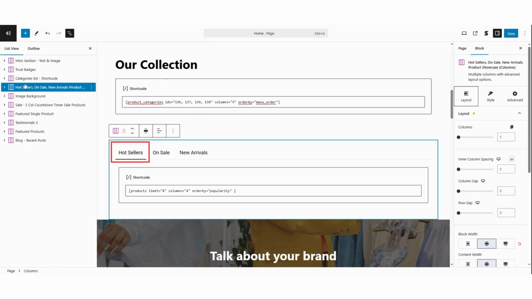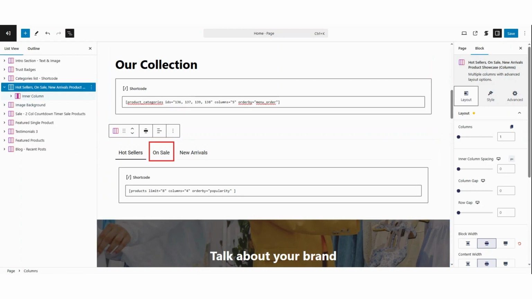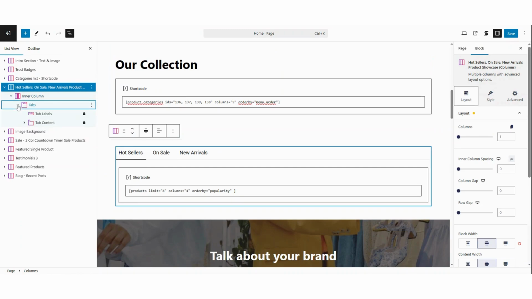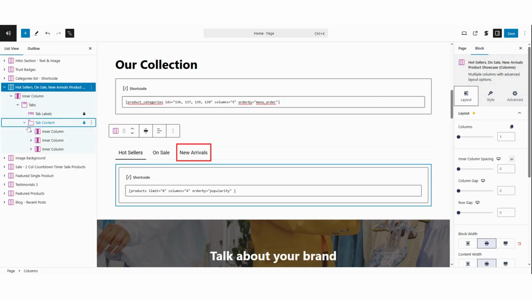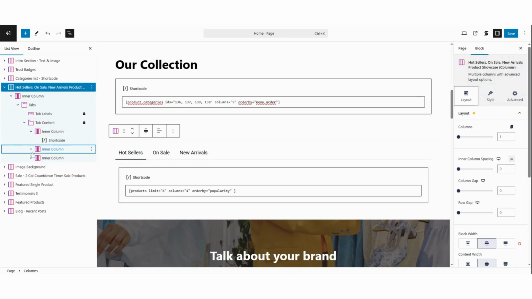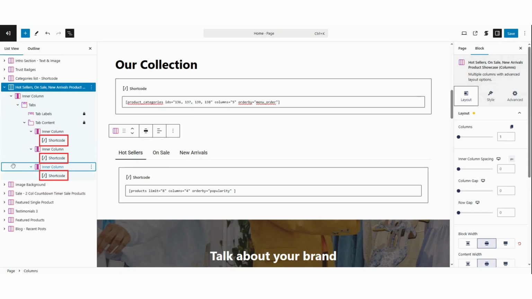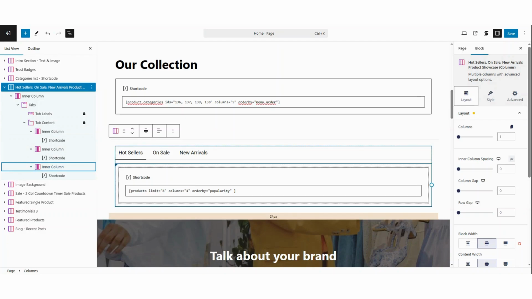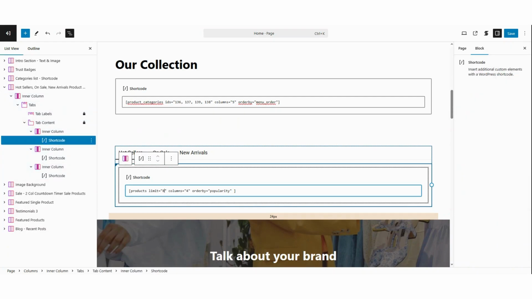This section is already created for you and will pull the products under each tab. The Hot Sellers tab will display the products that sell the most. The On Sale tab will show only products on sale, and the New Arrivals tab will show the newest products that you uploaded to your store. You can change the number of products to display and also the number of columns on the screen. As default, we display only 8 products under 4 columns.